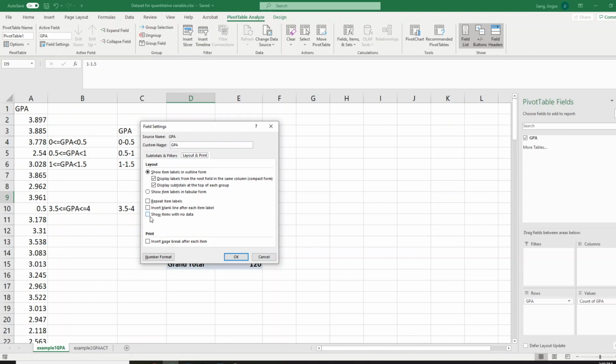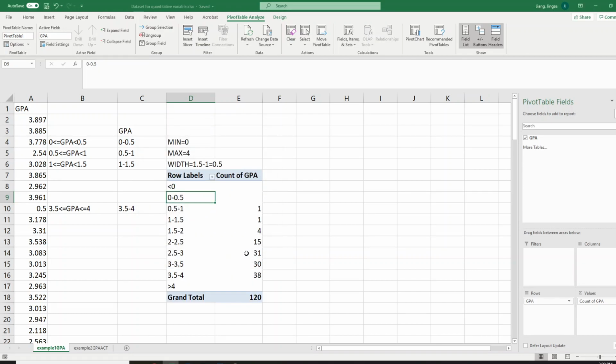That's what we are looking for, because those classes have no observation, therefore they are not showing. We need to check this box so that we will be able to see those classes with 0 frequency. So we check the box and then click OK. Now you will see we added more classes smaller than 0. Of course, you cannot achieve that, but starting from here, 0 to 0.5, we do need that class.